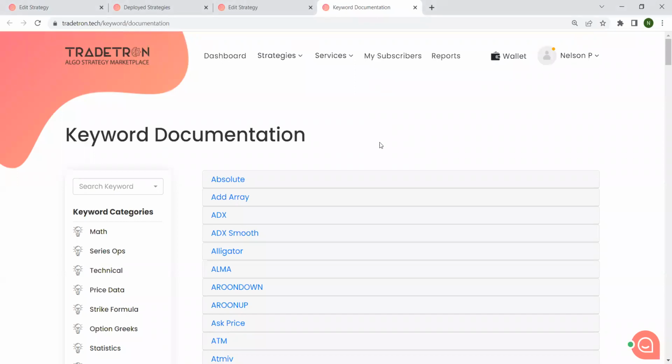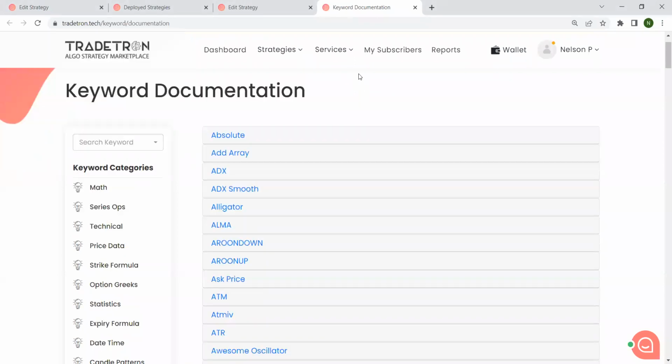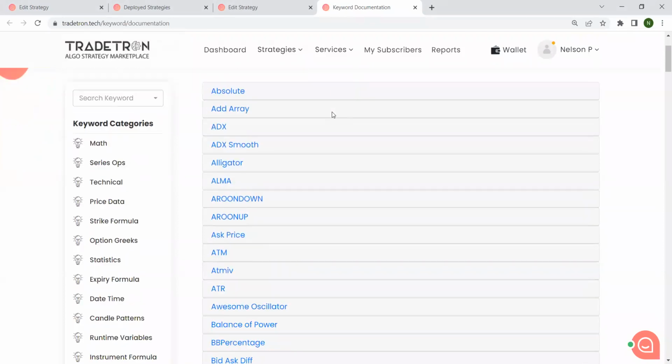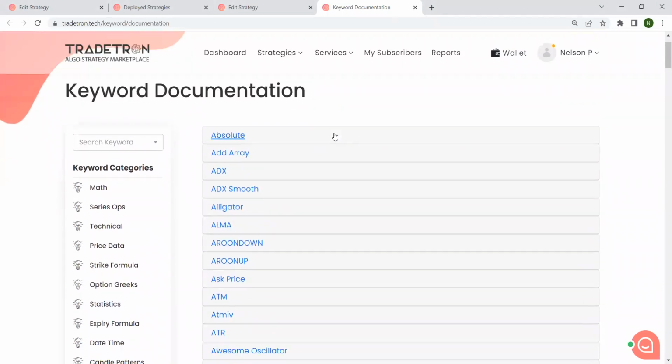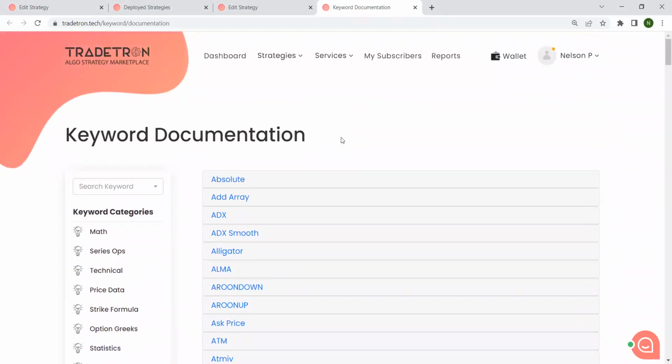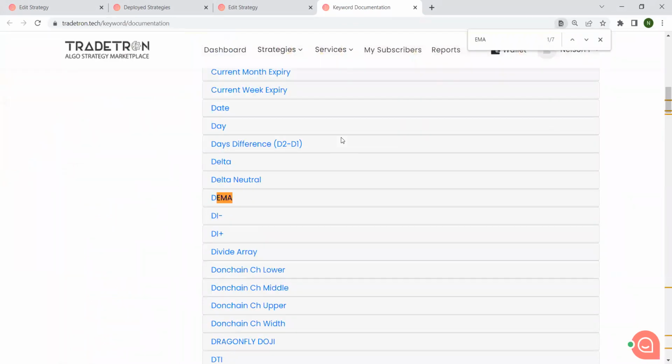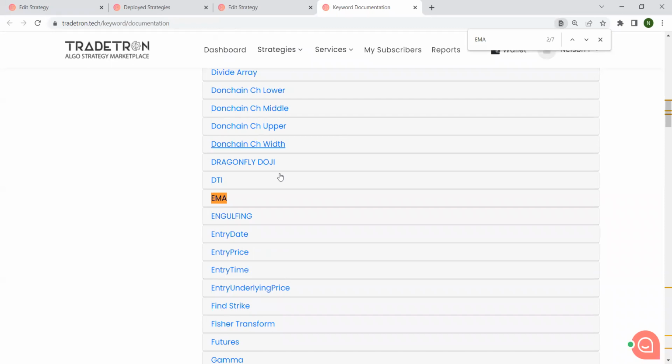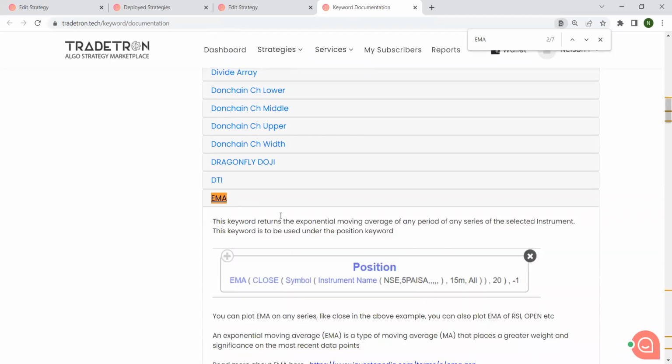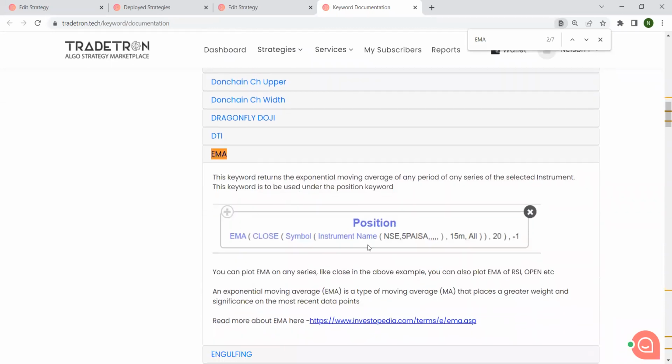So in this keyword documentation, you will find all the keywords that can be used in order to create a strategy. For example, if you want to create a strategy on EMA, I will simply go to this page and search for EMA. If I search EMA, it will show me this keyword, right? So this is the EMA keyword. I will click on this and it will show me how to construct this particular keyword.